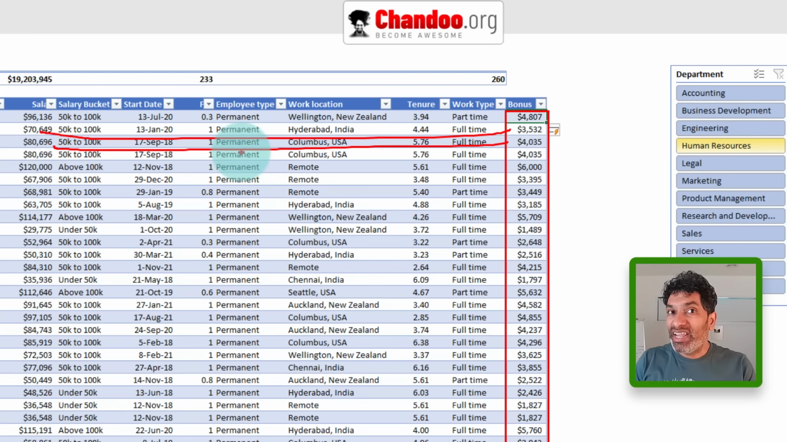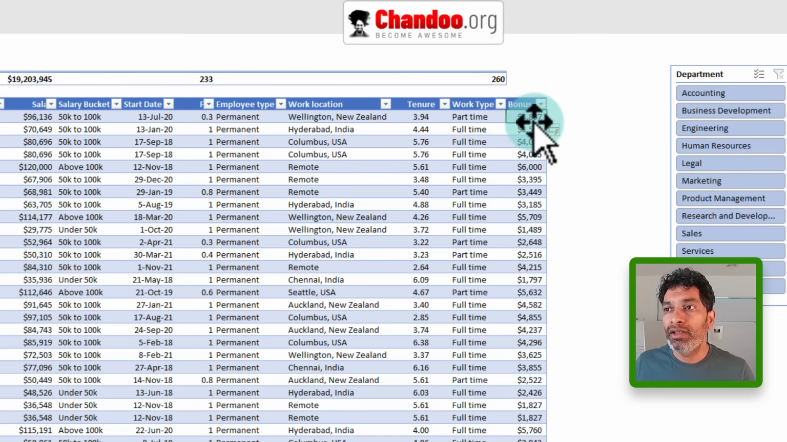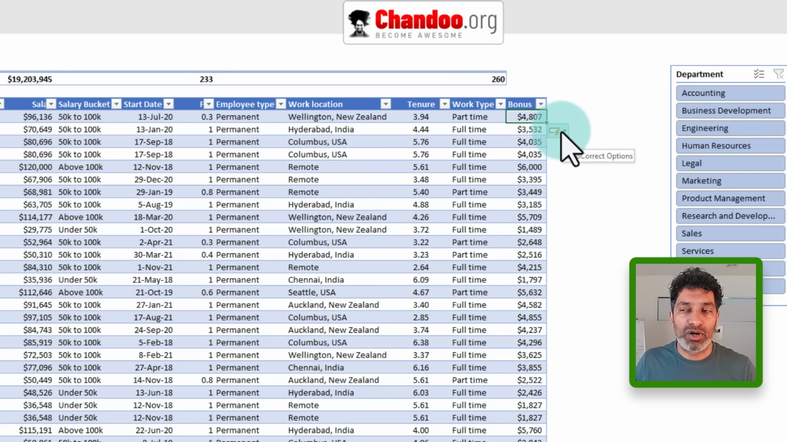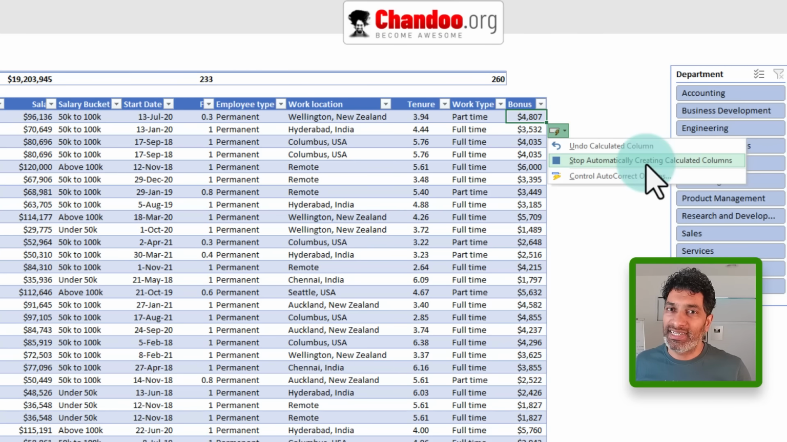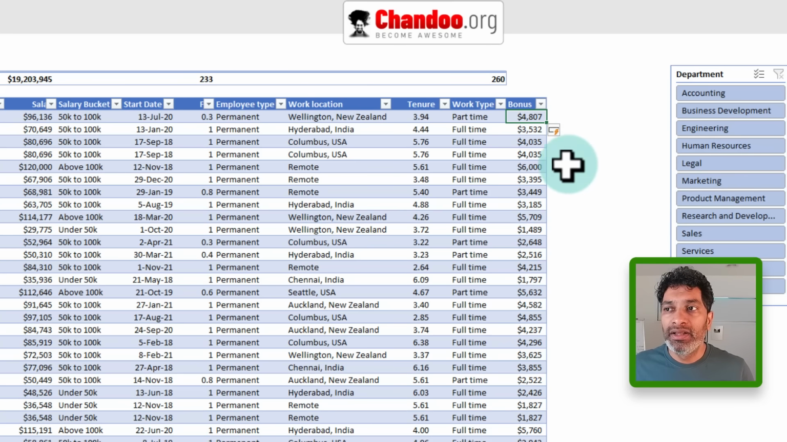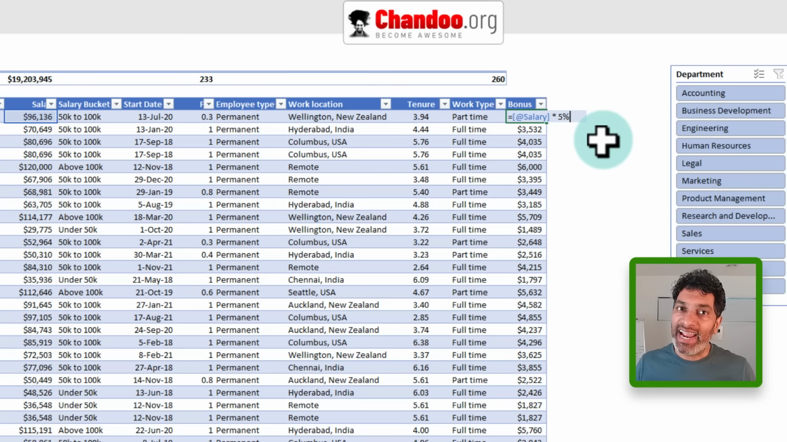This means there is no inconsistency when you're doing calculations. If you are applying a business rule like a 5% bonus, everybody is going to get the same amount, and you don't have to do double checks because of the way Excel tables work. And you can also see here there is an autocorrect option that says I am automatically creating the entire calculated column for you. I suggest you leave it without messing with that. So this is our first bonus, and let's study this formula once again. It is saying @salary times 5%.